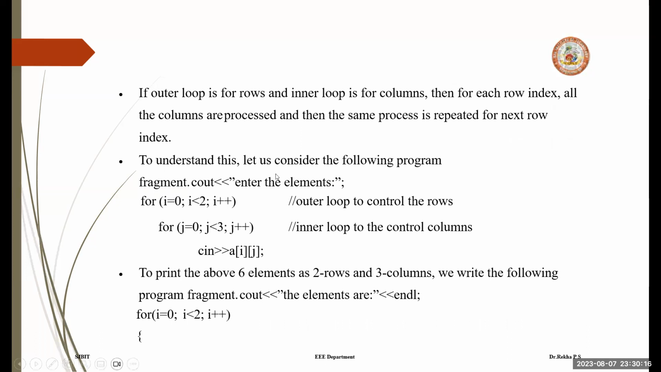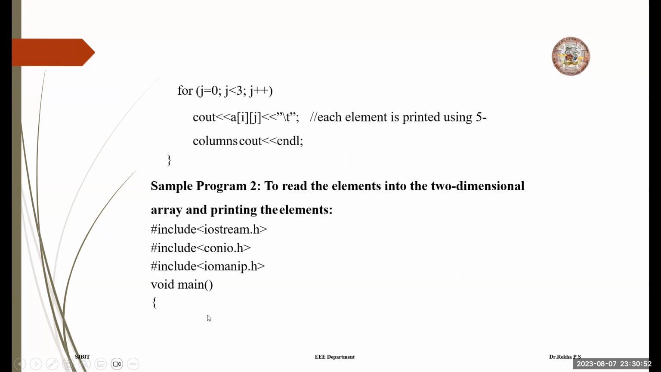To understand this, let us consider the following program fragment. First I'll ask the user to enter the elements. He will enter them. This is the outer loop to control the rows. Next, the inner loop to control the columns. To print the above 6 elements as 2 rows and 3 columns, we write the following program. The loop runs from i equal to 0, condition i less than 2, cout A[i][j]. Each element is printed using 5 columns.